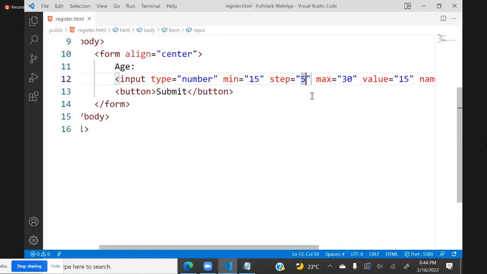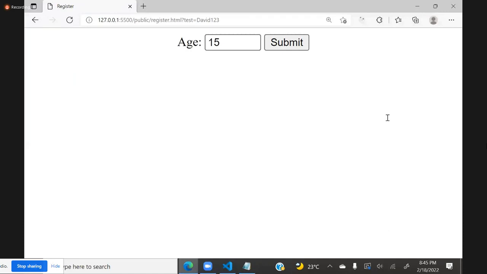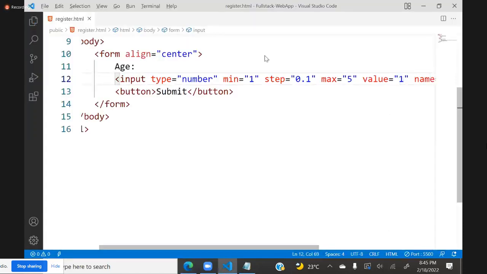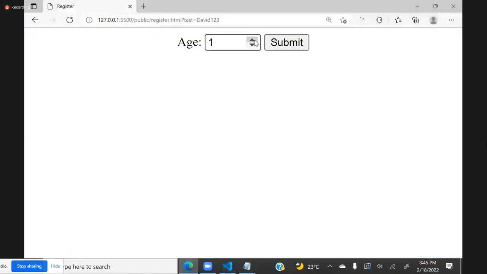You can give step. There can be fractions also. Fractions means you can write like this: minimum is 1, maximum is 5, and here the step 0.5, or I will say 0.1. And value will be suppose 1. Now you can see that it will start from 1 and it will have fractions now. That means it can give fractions.